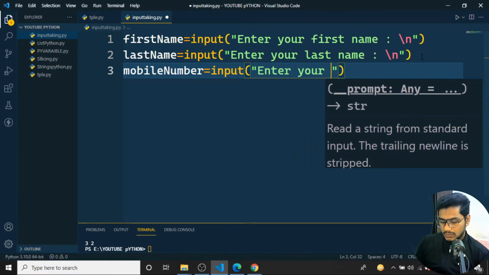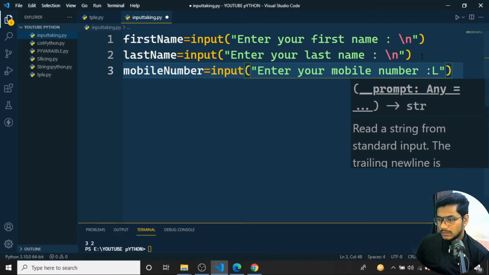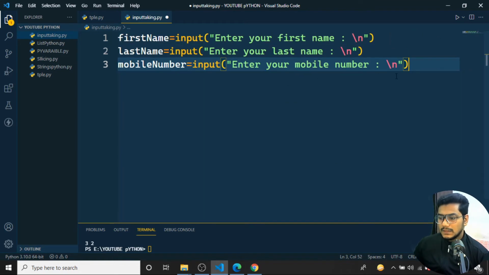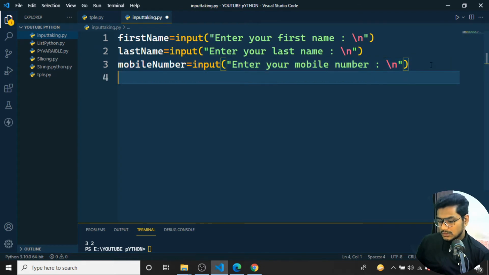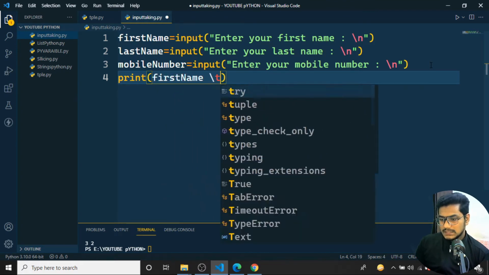Enter your mobile number. Okay, so this also I want to take it. After taking it, I want to show it to the new line. So like this, I can just take the two things here. So once I take the number, now I want to print it. So I want to print the particular value. First I want to print what is the first name. So I want to print first name. I'll just give one tab line.